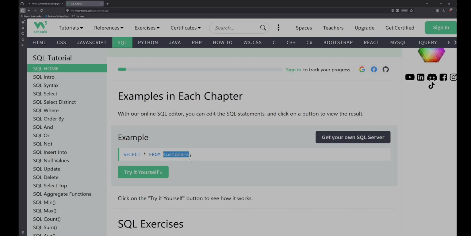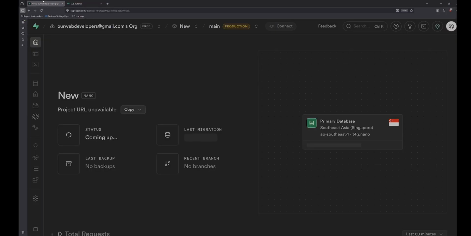We know that tables can be created in Supabase. I hope our project is... it is saying unhealthy. I don't know what it is.